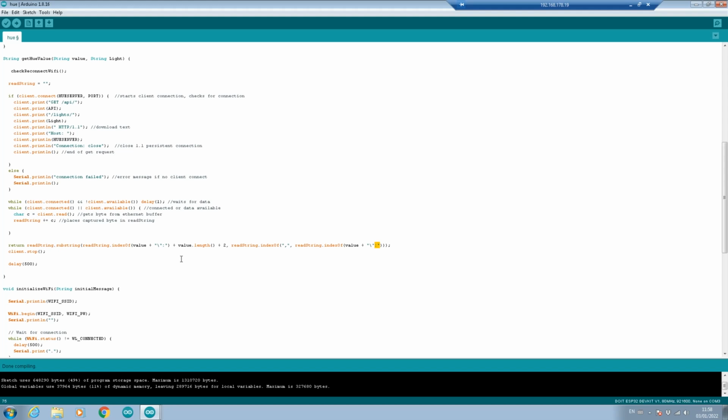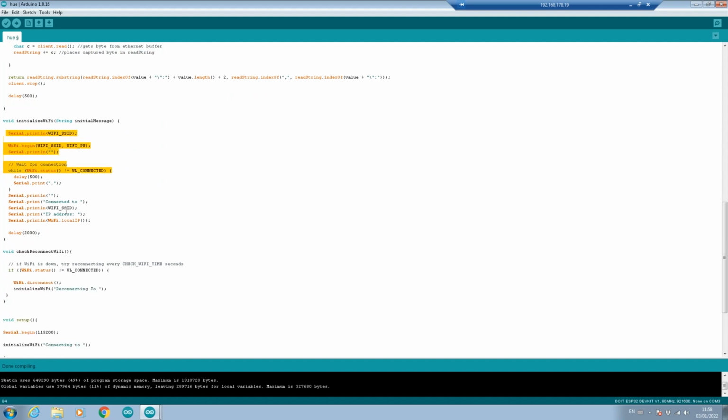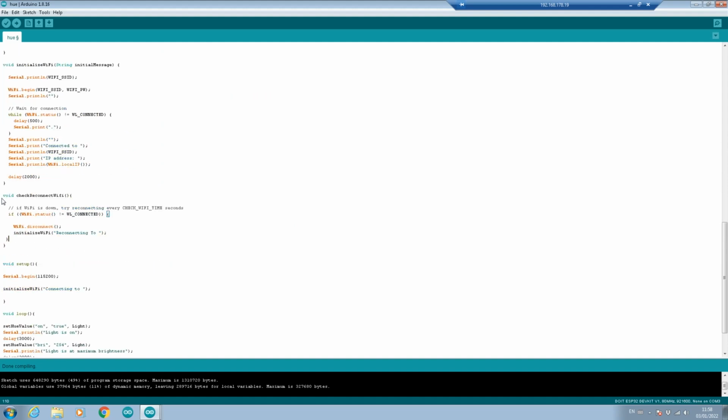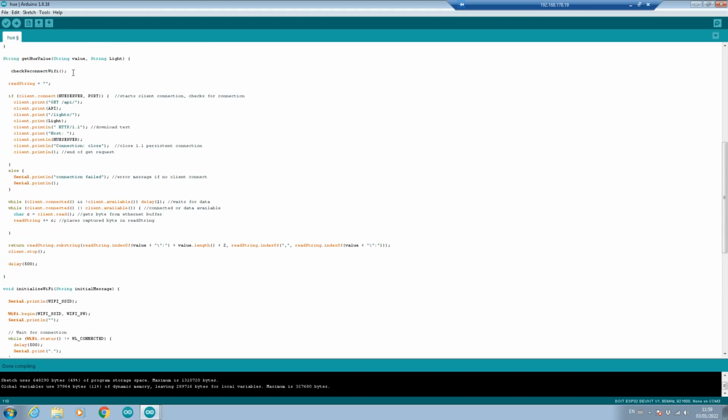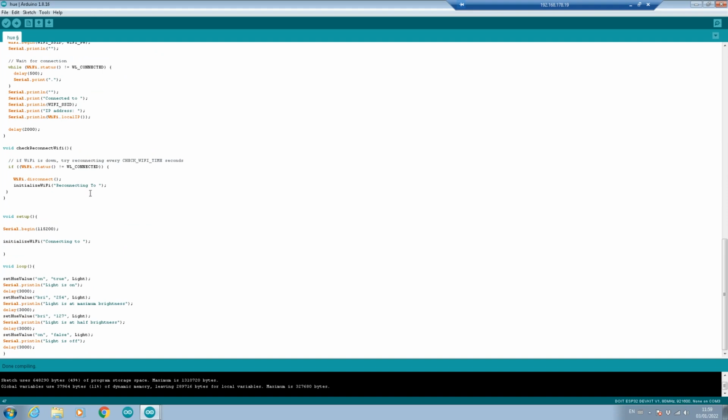Going down, we use the connection to Wi-Fi. I won't go too much into it, but it's a standard connect to Wi-Fi. Here is the function to reconnect to Wi-Fi so that it checks, are we connected to Wi-Fi? If not, reconnect, which we use in functions like here. We set up the serial speed so that we can get the serial port monitor to work, and we connect to Wi-Fi. And then we just have a simple loop function here I've created.